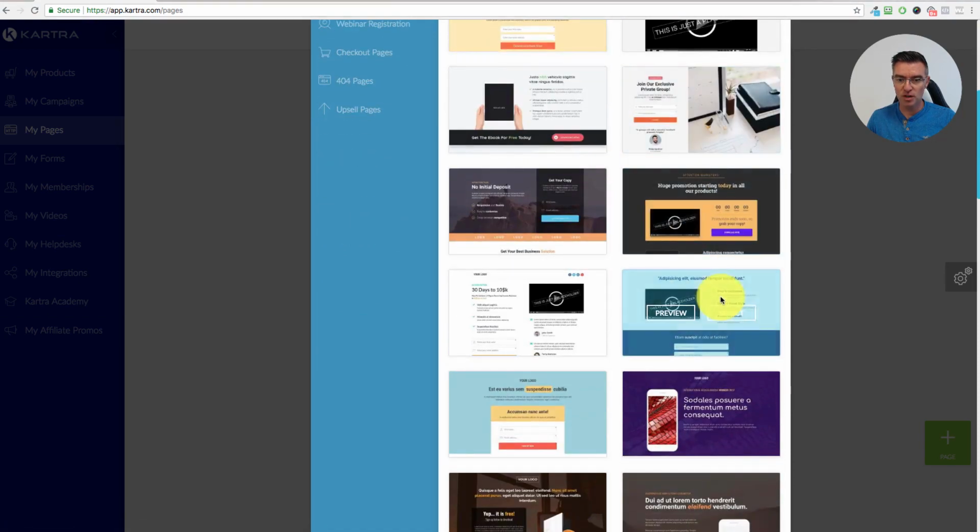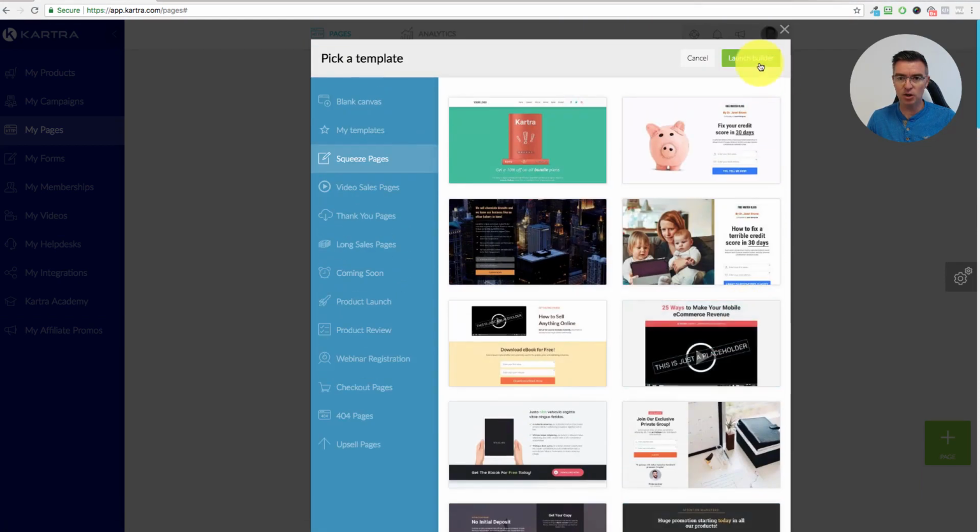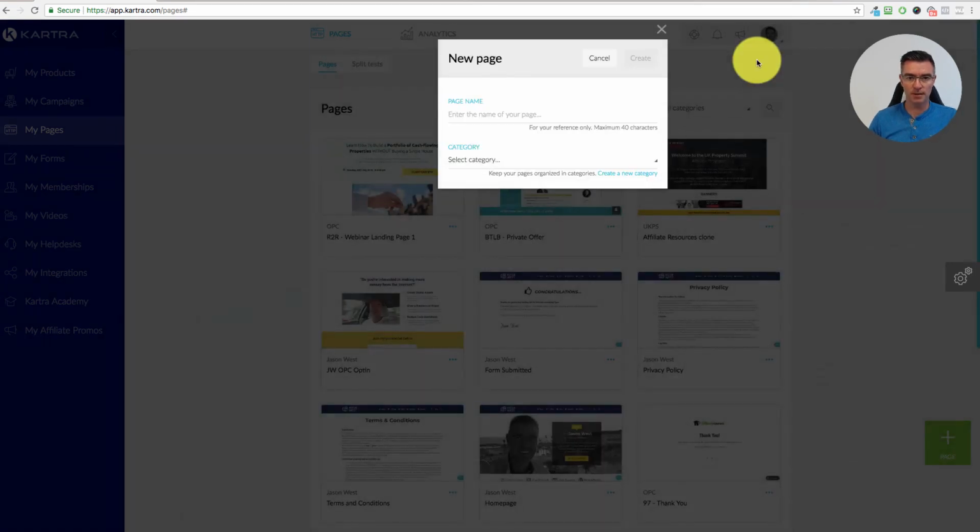So you click on select, and then you go up to here and you click launch builder. Then you'll name the page. So let's just put my free ebook. And then you can select a category for your pages. So if you've got loads of pages and lots of different businesses in Kartra, you can just select to put them in a certain one.